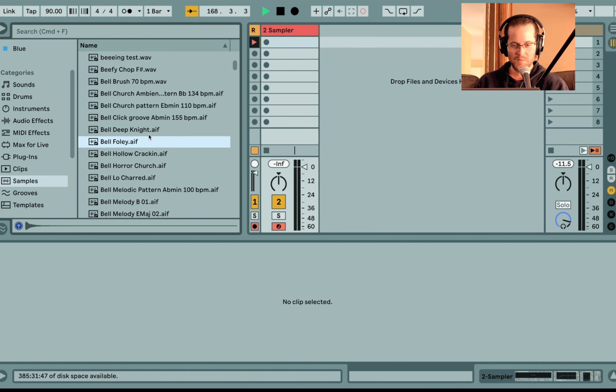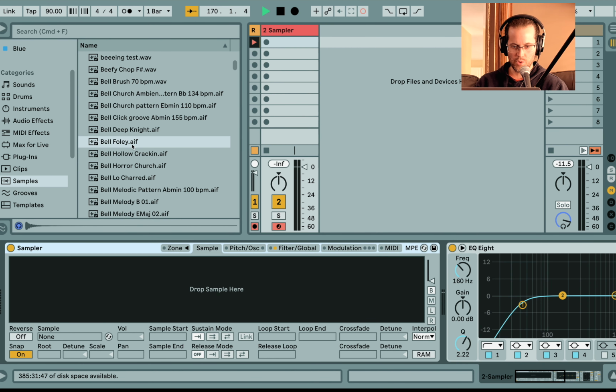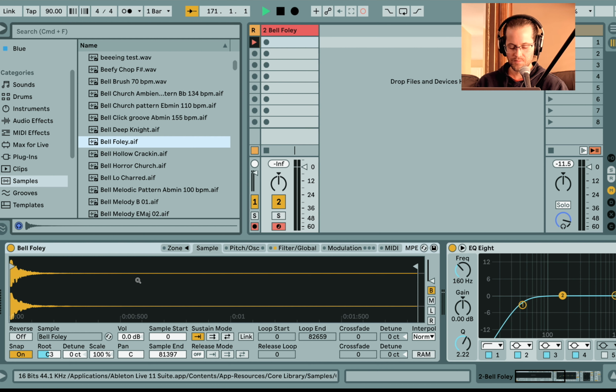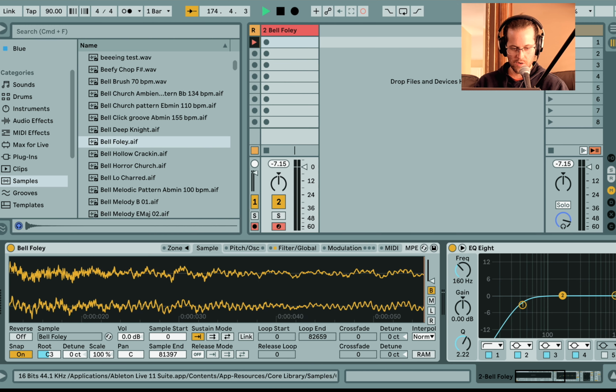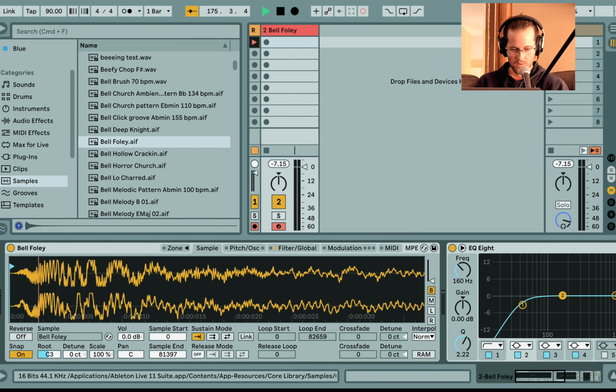Bell Folly. Double click on Sampler here, and we're going to drag and drop. So if we hit a button, we'll hear the sample. Let's zoom in here just to make sure. Okay, I just want to make sure we're starting it. I'm going to turn snapping off.